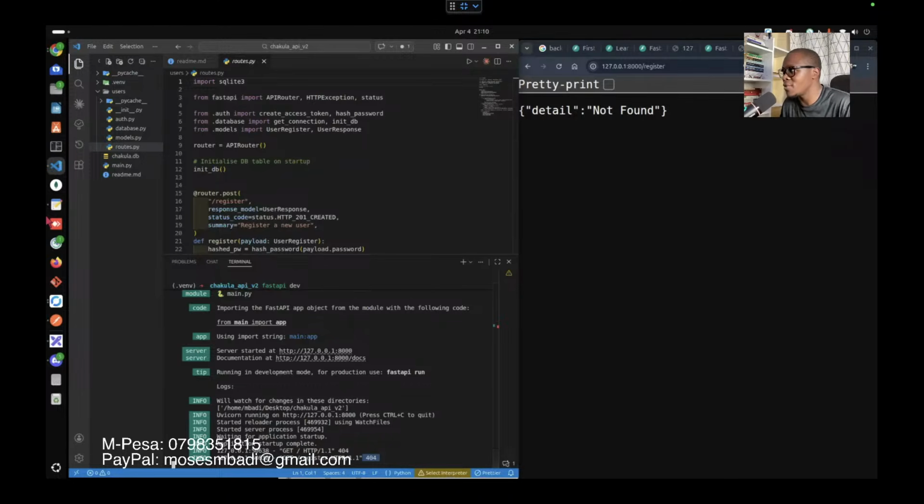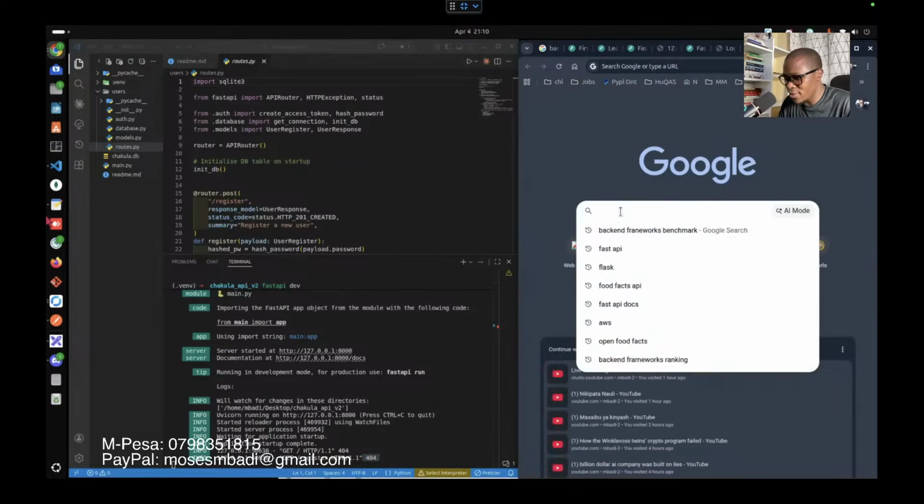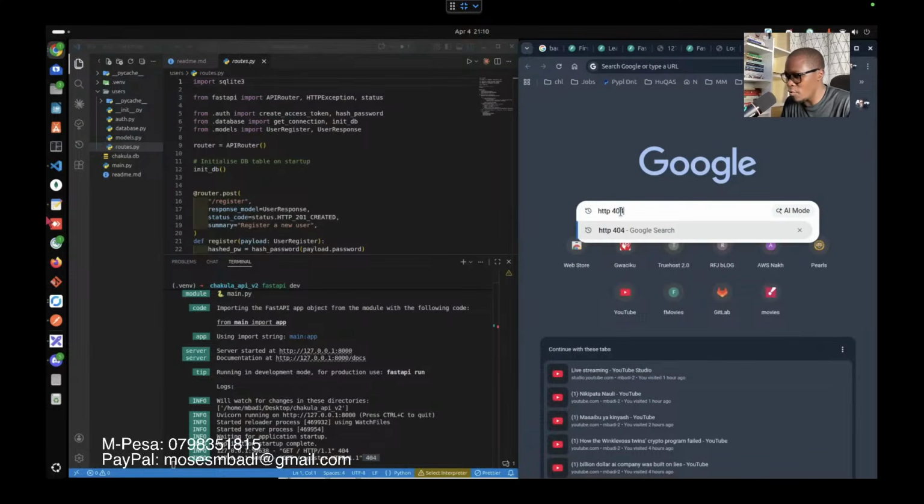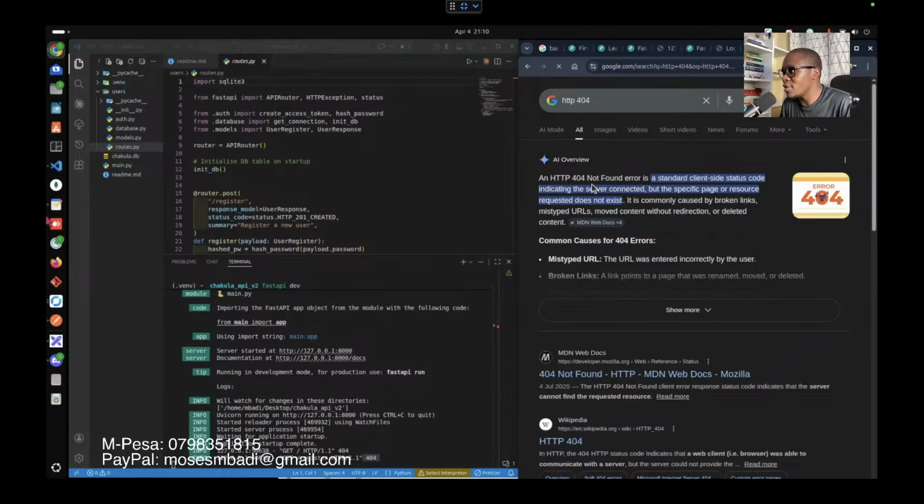What does 404 mean? So let's go to the browser and say HTTP 404. And then as you can see, not found. It's because our endpoint does not allow GET. It only allows POST. As you can see here, the register endpoint only allows POST.